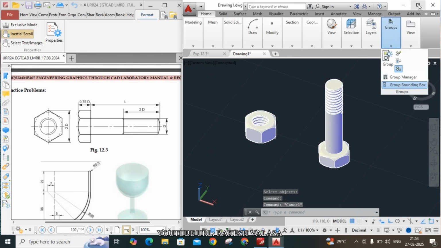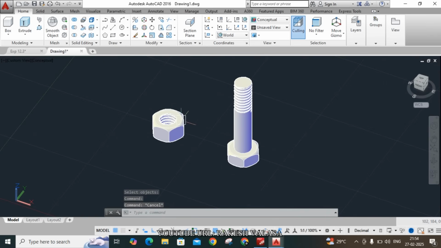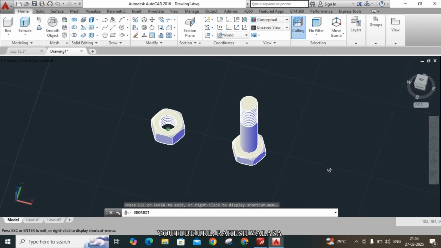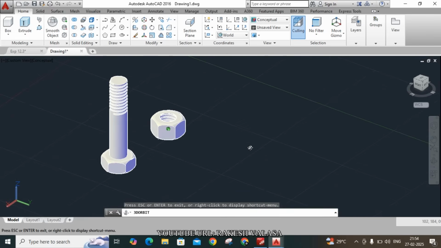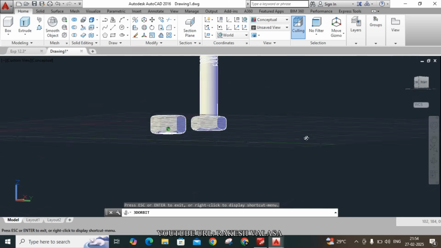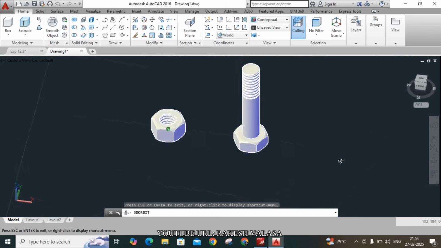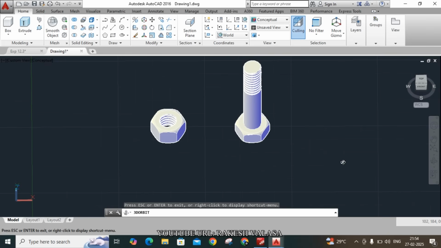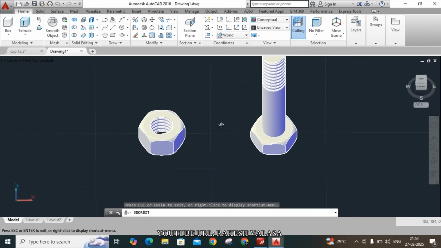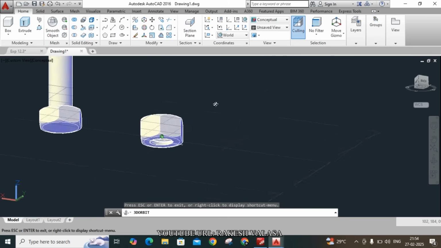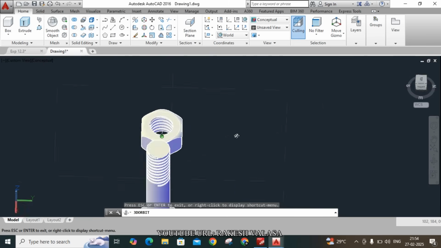Okay, this is regarding how to develop 3D modeling of bolt and nut in AutoCAD software. You can also increase the number of turns, you can also increase the height of the threads. Here I explained one sample model, how to draw the 3D modeling of bolt and nut in AutoCAD software. You can develop a pentagon shape or a square shape or whatever it may be. This is the easiest way to develop 3D modeling of bolt and nut in AutoCAD software.